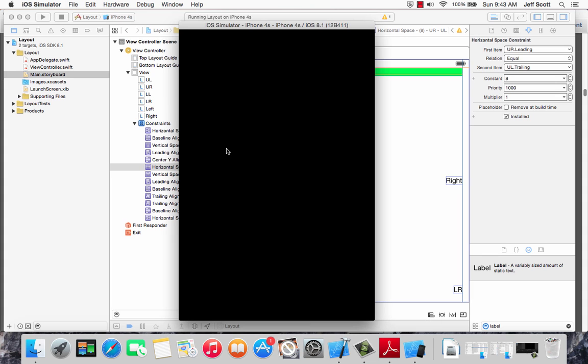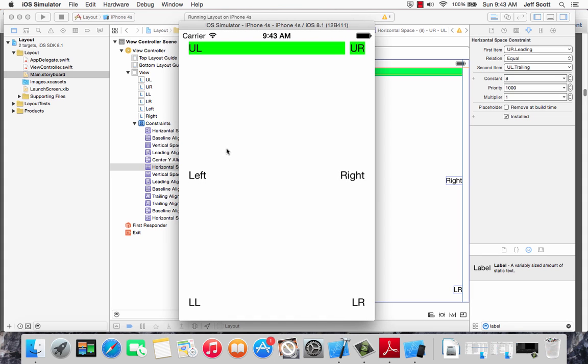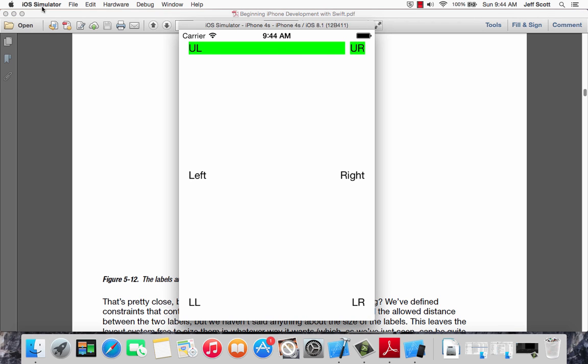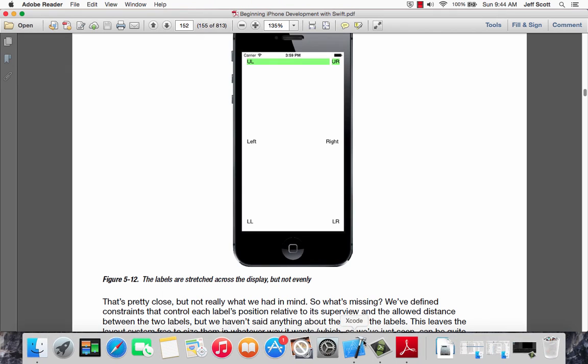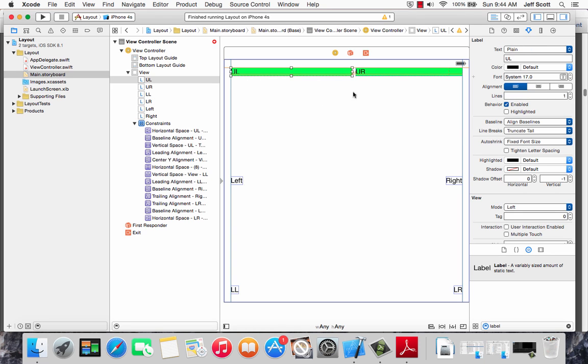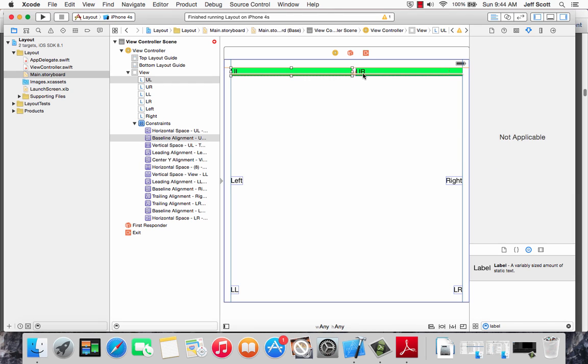And I'm not sure why this doesn't always come up and doesn't always work right away. There we go. So it does look virtually identical to what you see in figure 5.12 on page 152. All right, so let's stop the simulator. And what we're told to do back in our program is to highlight the first label. Hold down the Shift key and click on the second label. And from the menu, select Editor, Pin, Widths Equally.